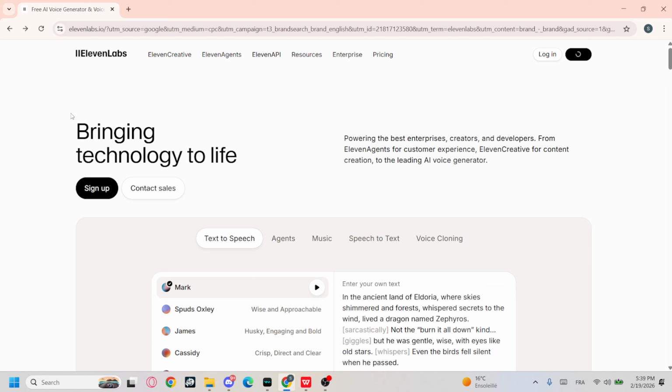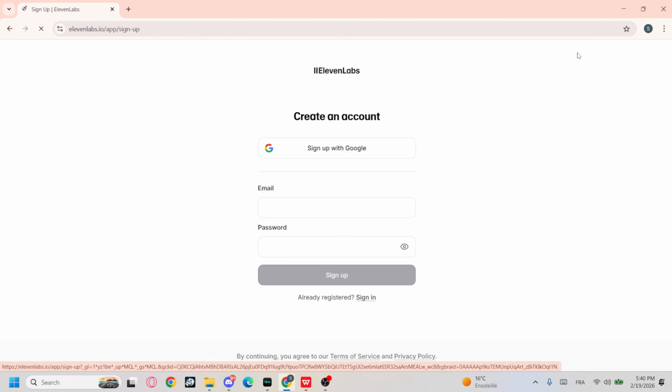In today's video I'm going to show you how to create an ElevenLabs account. So actually guys, at first you will need just to open your browser and navigate to the ElevenLabs.io website, and on the top right corner of the homepage you will need to click on sign up.